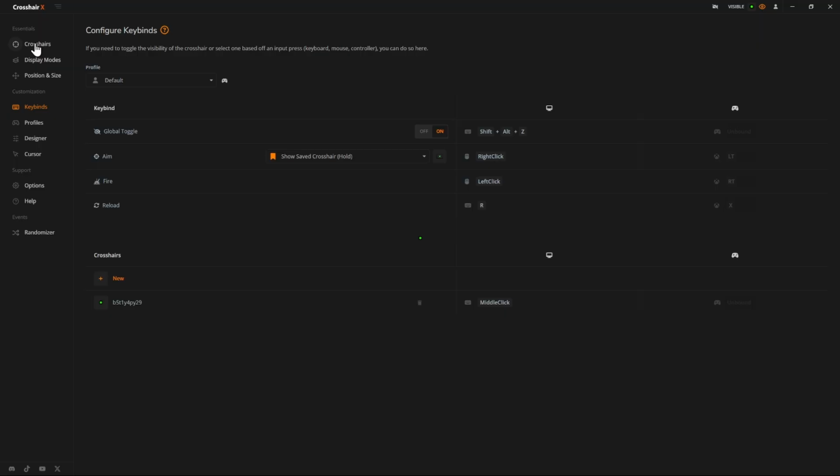In here, we have the keybind section. Okay, and by the way, you can just go ahead and toggle it on or off right here at the very top. Just click on this visibility section. Okay, as you can see here at the center of my screen.